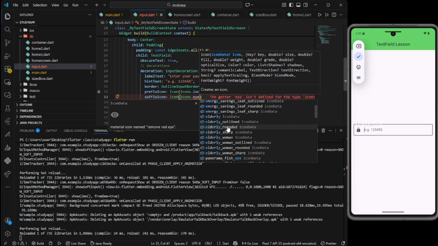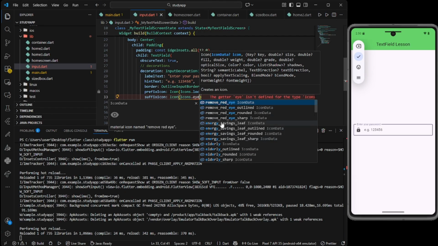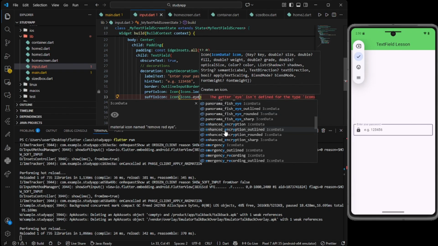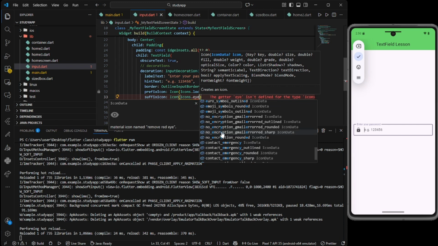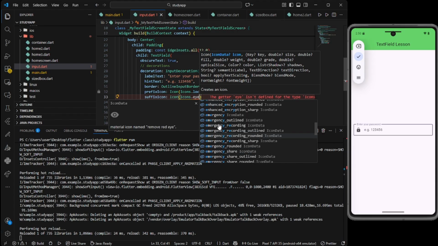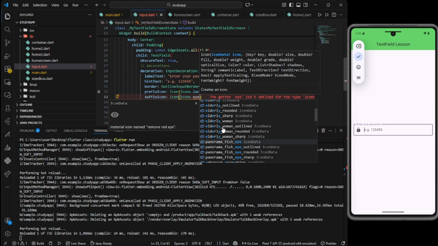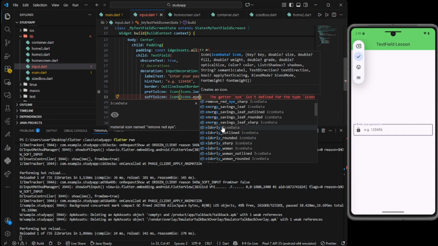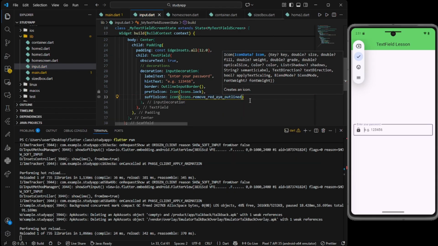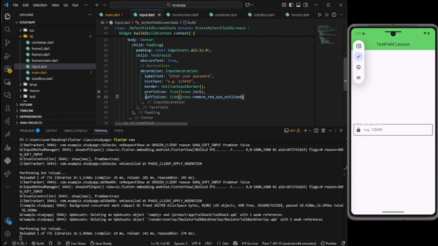Okay, red eye, remove red eye, energy, fish eye. What is fish eye and the things that you are having? So here you need to explore the icon that you want. I want to use an eye icon, right? Is it even called eye? Maybe the one I'm looking for is not here. But let me just use this one and see. Right, it's going to be the suffix.